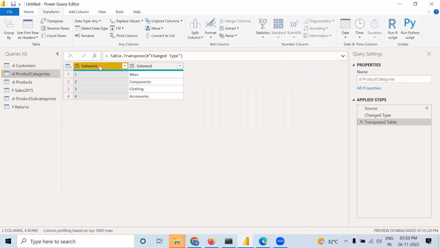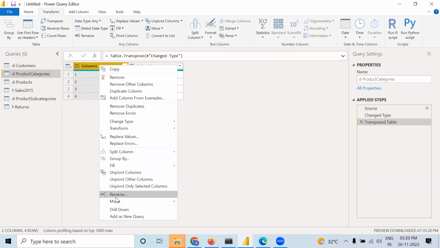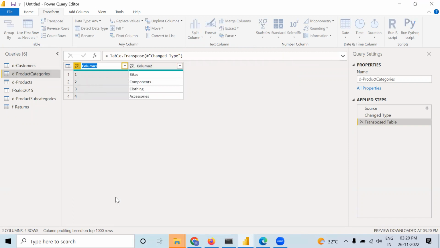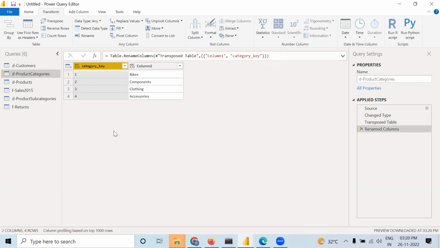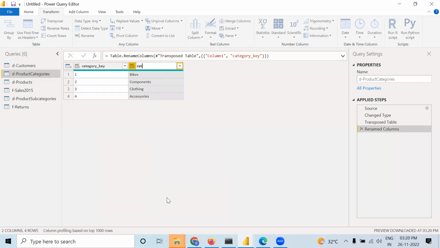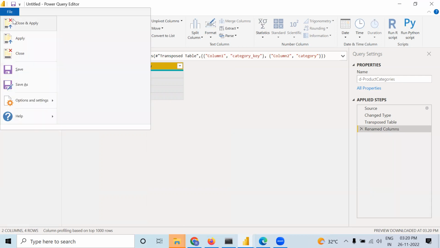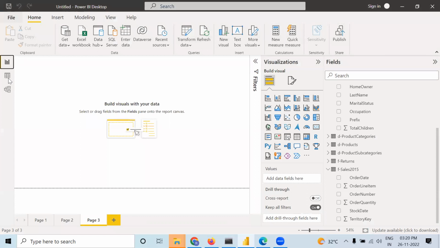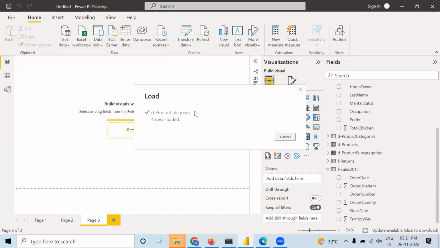So I will rename it as category key. And this one I will rename as category. Okay, so that's it. Let us close and apply this one. Its changes are getting applied.